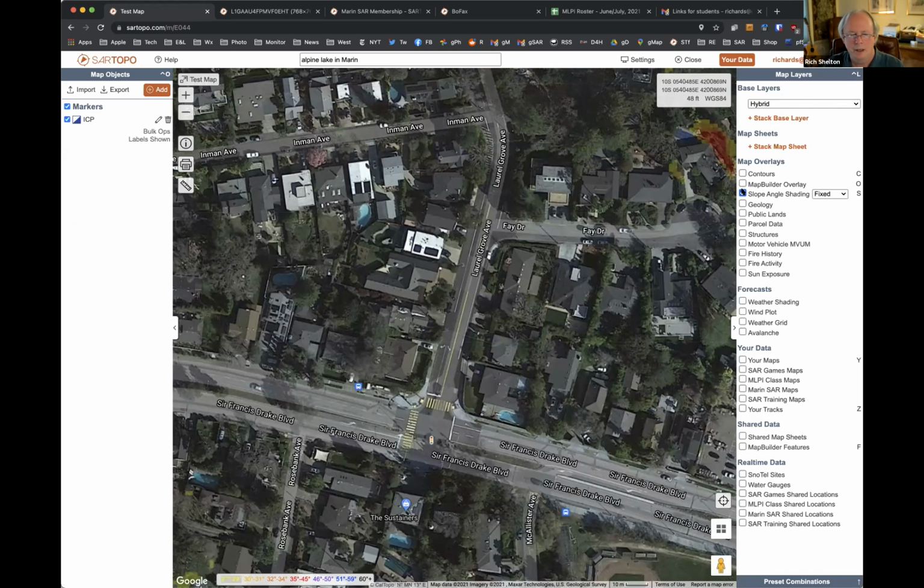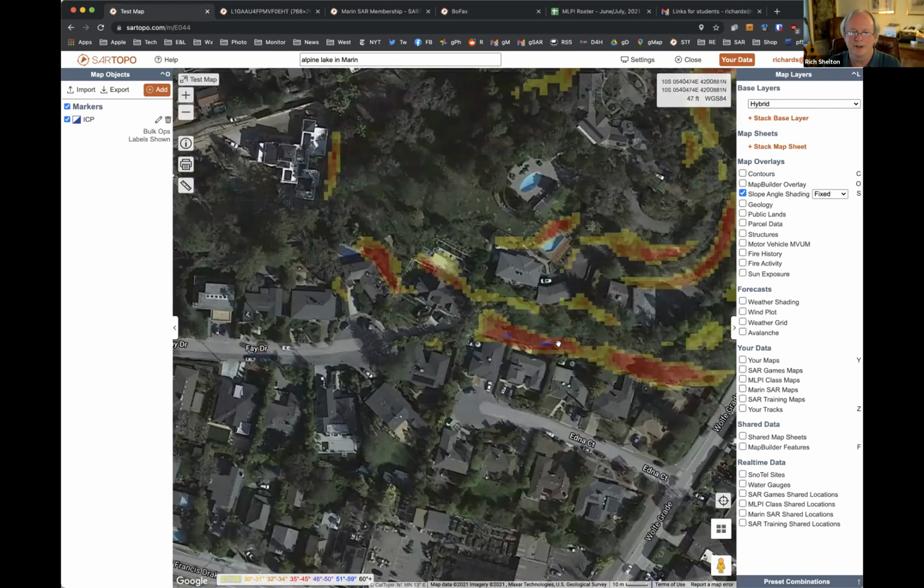But when you get into things like slope angle shading, you're going to see a legend pop up down in the lower left corner here. So here's a tiny little hill. You can see it's mostly red and yellow, so the slope is 30 to 45 degrees. Can everybody see that down there?